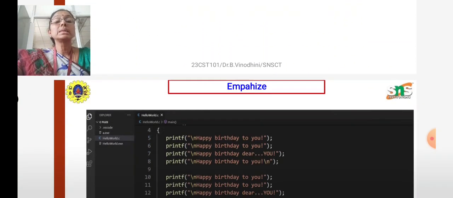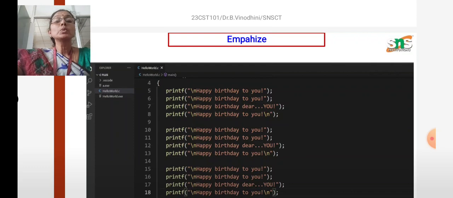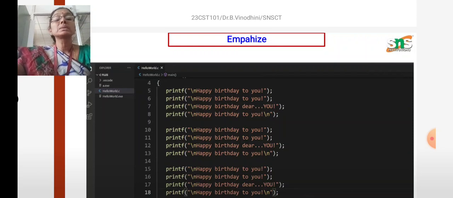And also consider another scenario. Suppose you want to send a happy birthday message to 1,000 people. You have to write that code in the main function, copying and pasting all the above four statements 1,000 times in the main function itself. This is also a very tedious and time-consuming task when writing all the code in the main function only.